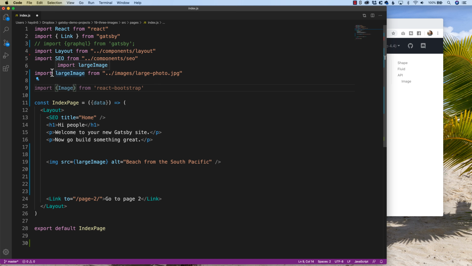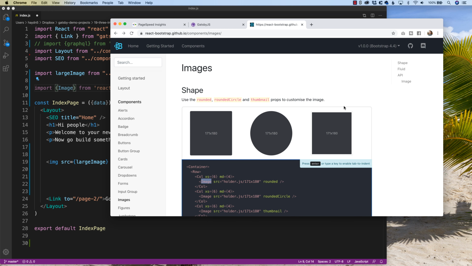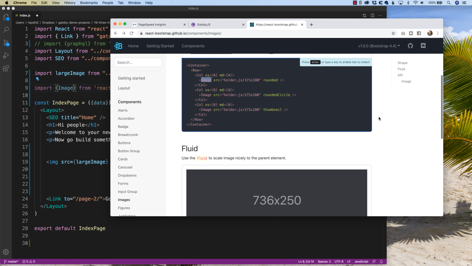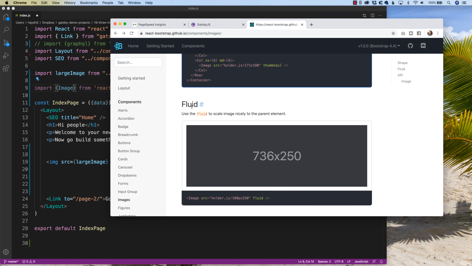And of course, we're going to keep the large image for the import. Now, the real power of Image in React Bootstrap is the ability to adjust the size based upon how you're fitting your content in, most importantly, fluid. So while image does work, the Image, capital I, for React Bootstrap goes a little further.